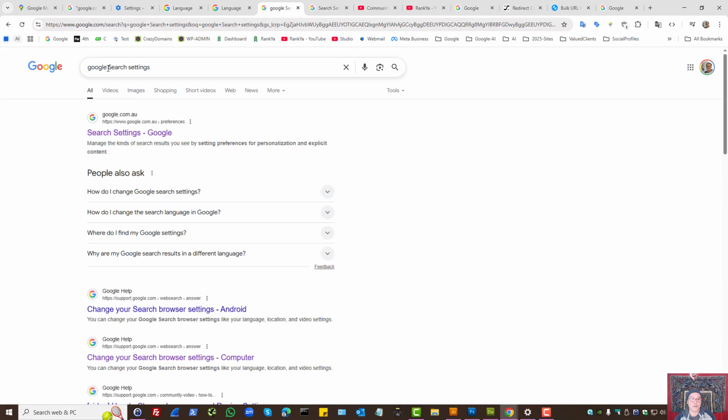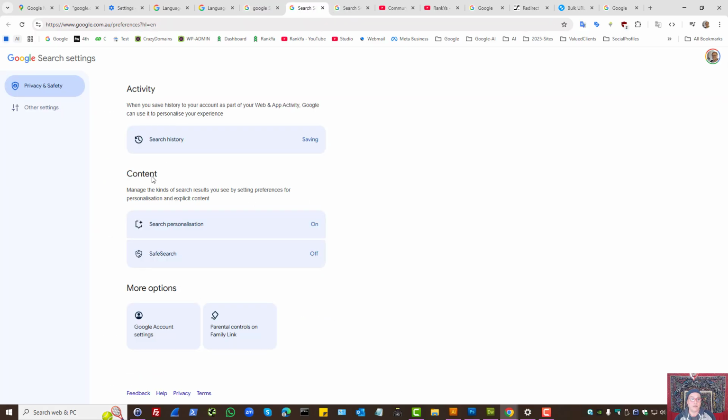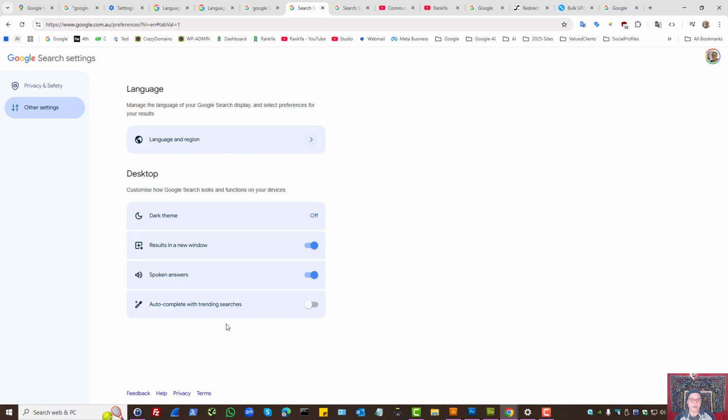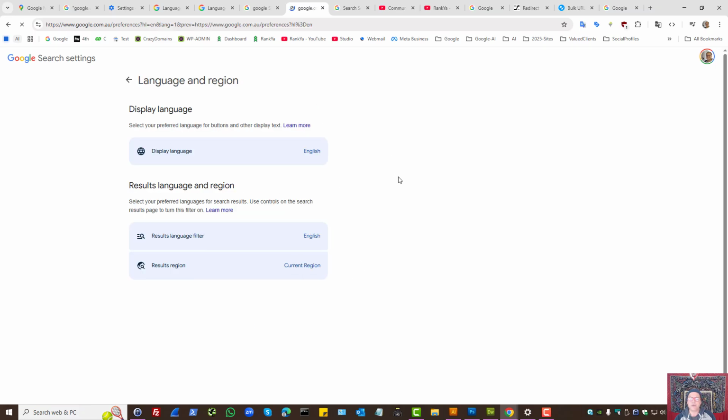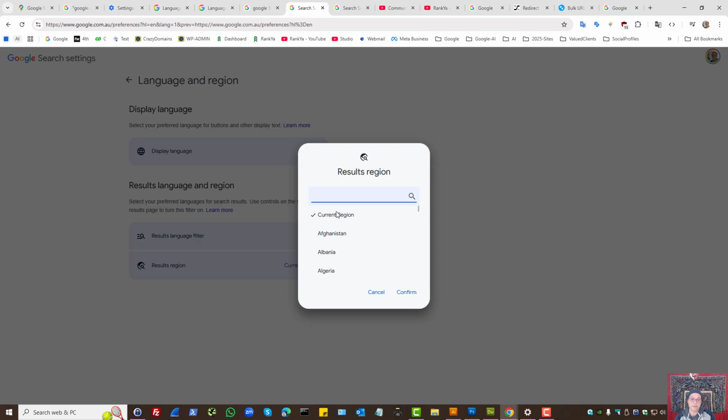Also, you can search Google with Google search settings. Simply visit that URL. Under other settings, you have language and region. Simply select the preferred language, but more importantly, results region. You can leave it at current region because Google systems can work out where you are. But if you want to specifically use results coming from Indian region, for example, then simply type and select India.